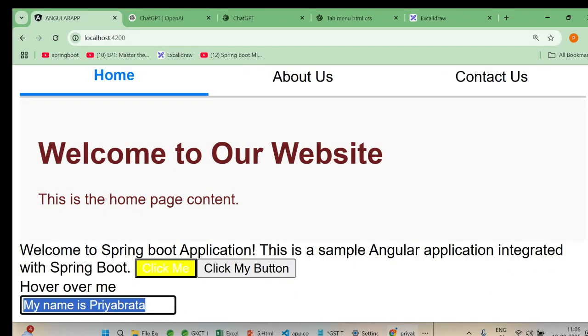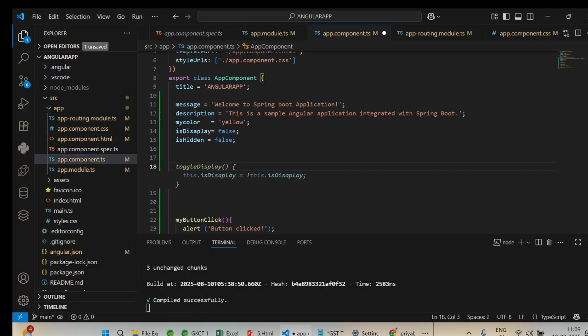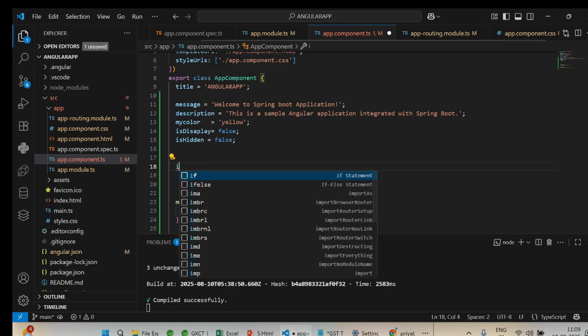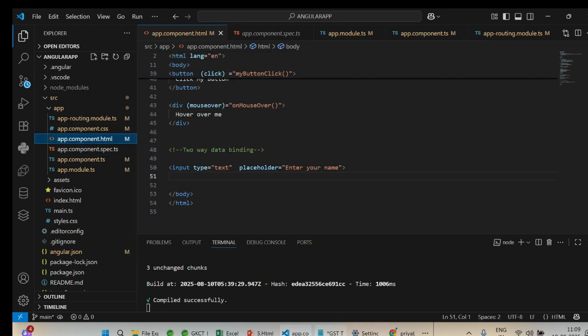So I want, when I pass some variable, let's say India, I'll pass some data from the front end. I can get that data in the TS file also. So here I'll declare one variable, let's say input variable. Whatever I write inside this text box, I will catch those input data in the TS file.